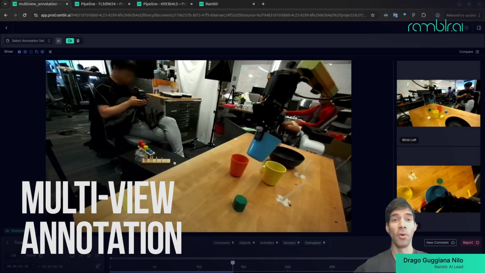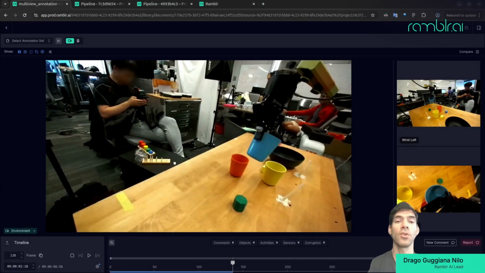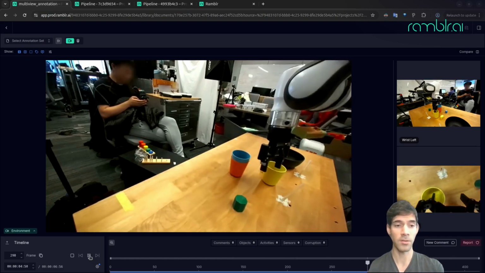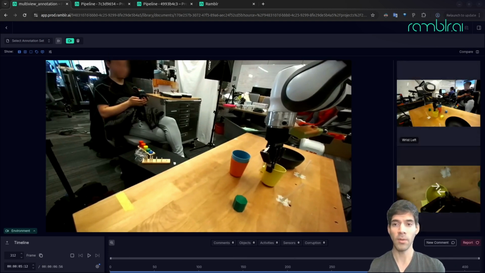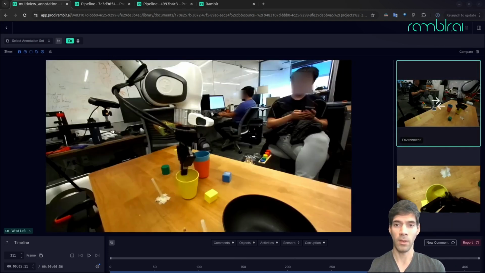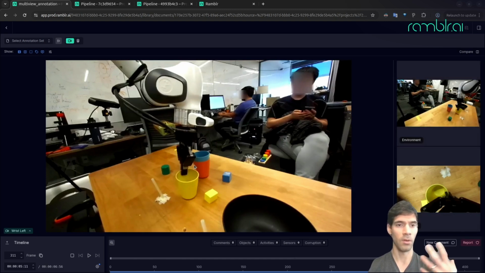Alright, so in this video, we wanted to show you the annotation component of our multi-view systems. Because in the previous video, we showed you how we can handle these multi-view videos that are very important for robotics, among other applications, where you have usually multiple cameras that are synchronized. And this is very important for any sort of robotics data acquisition and processing.